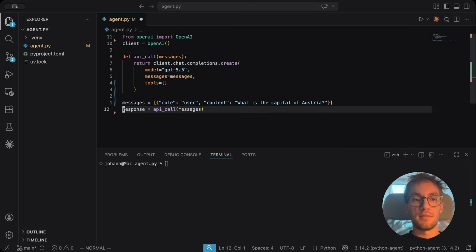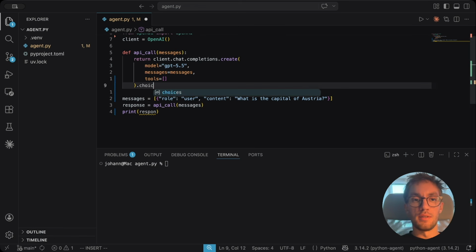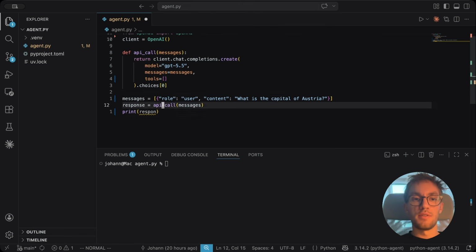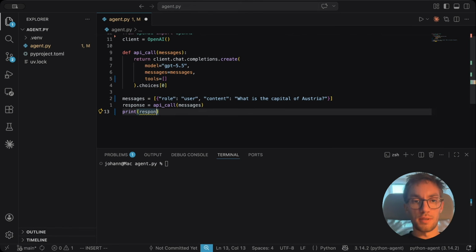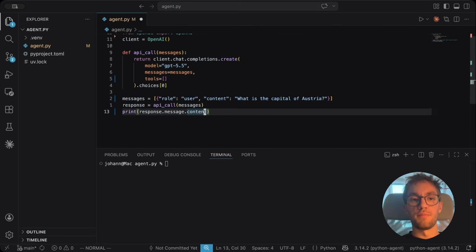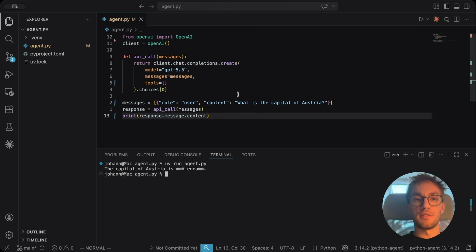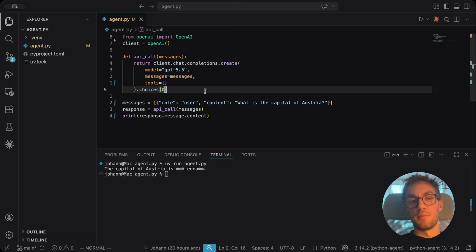For now, let's keep it simple, and let's also do this just to select the right part of the response, and then here we are gonna just print out the message content to see what the model will answer to our question. And we see it's answering our question just in a very basic way.